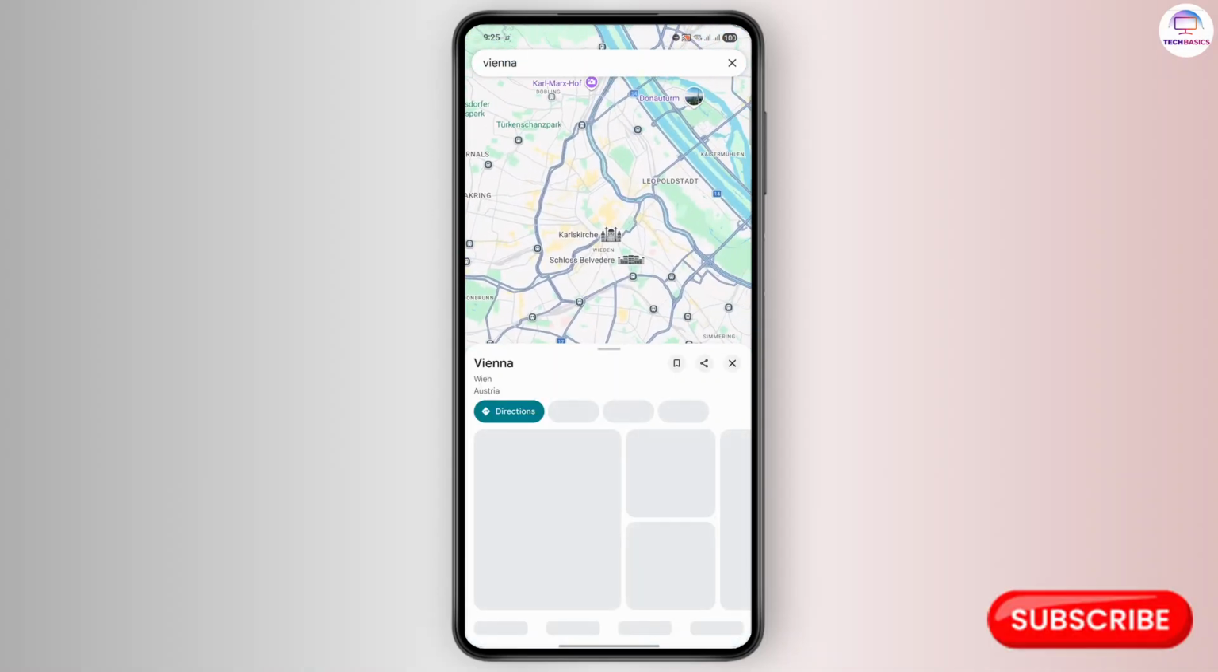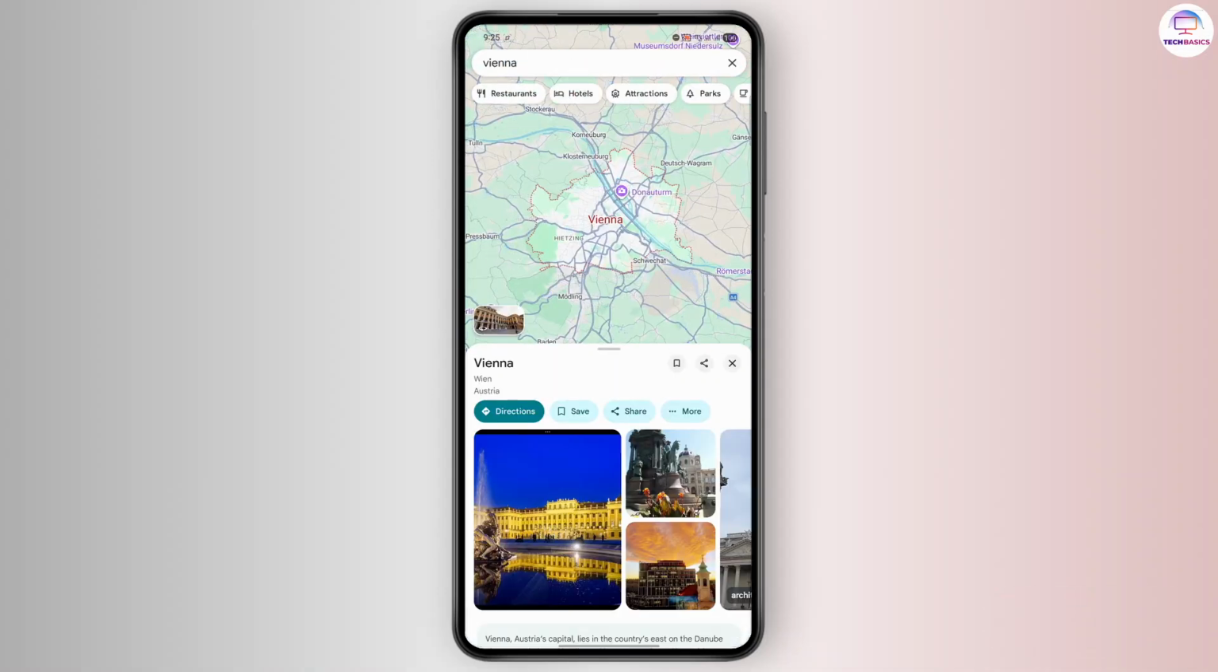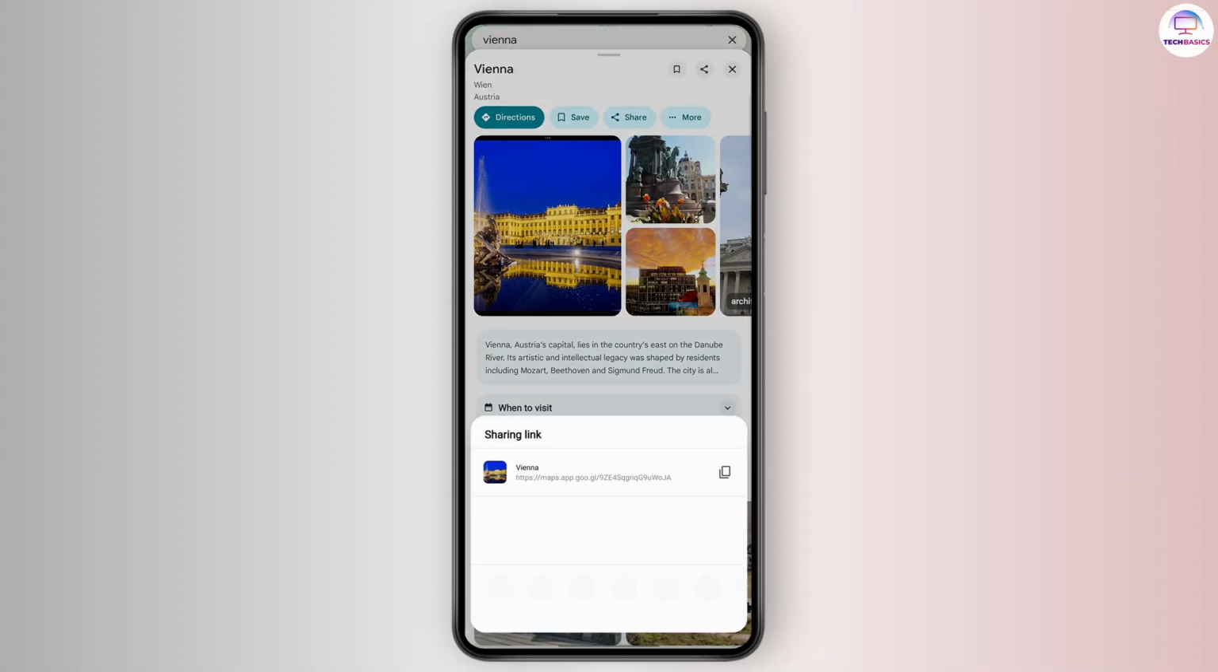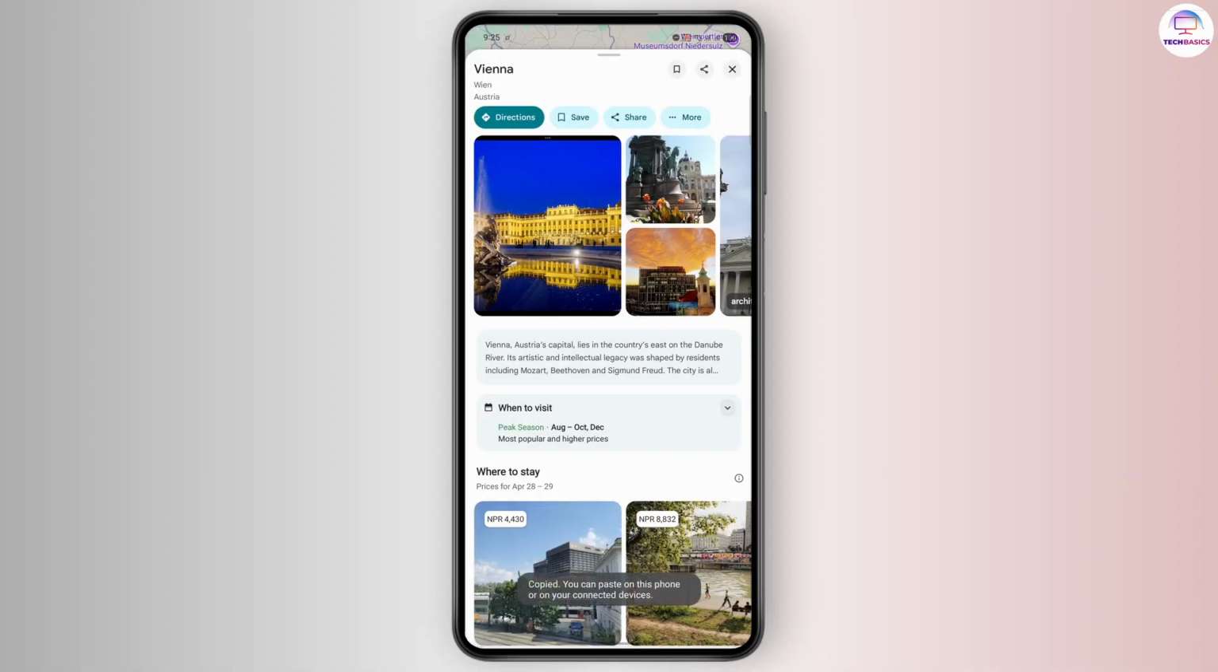After that, tap on the location to open its details page. From there, tap on Share to open the sharing options. At this point, tap on Copy Link to copy the Google Maps link for that location to your clipboard.